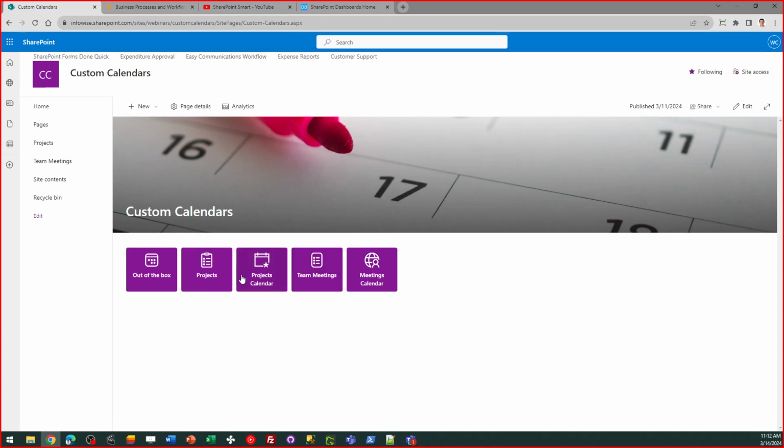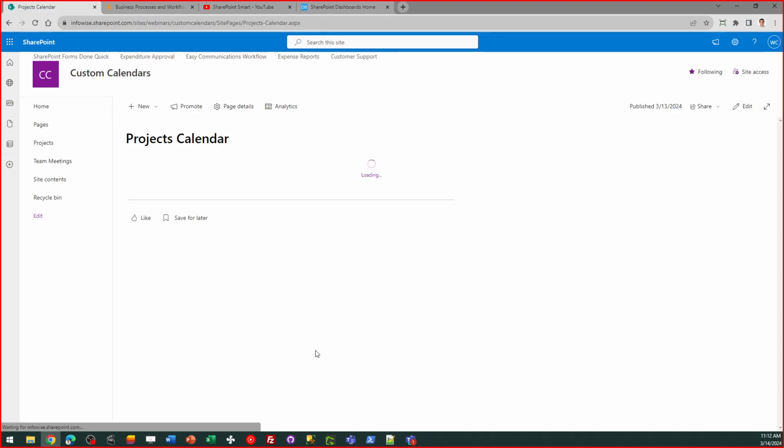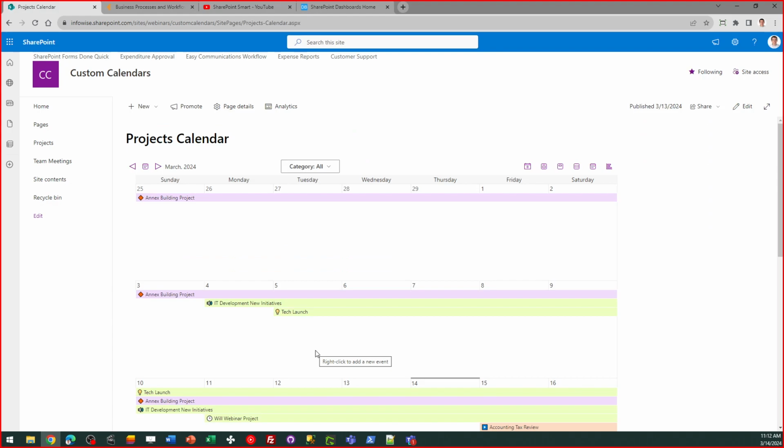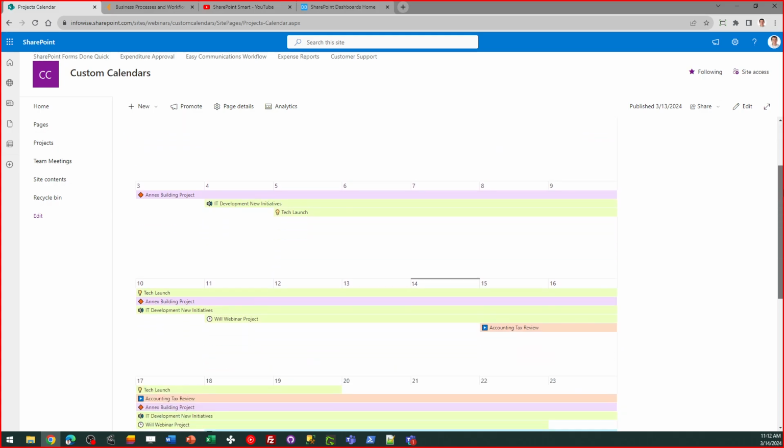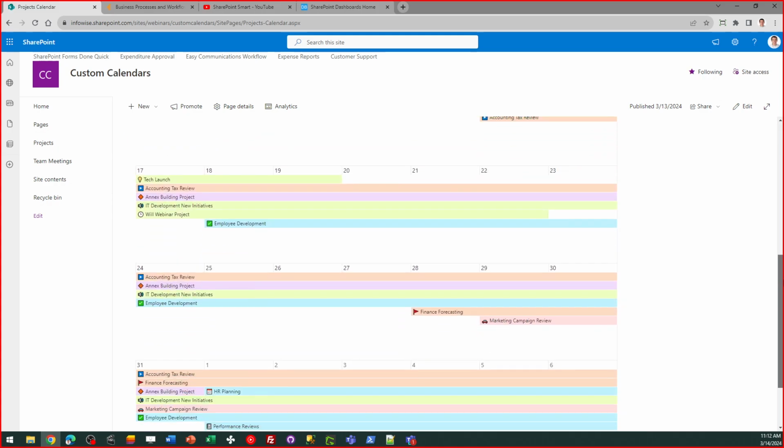So here's the formatted calendar page for projects. This is using Infowise Ultimate Forms. This is a special web part that's a part of their tools. It's their modern calendar web part. And you'll see that it's loaded with features that are completely missing in what I showed earlier. So now we've got a view which is handling lots of information.